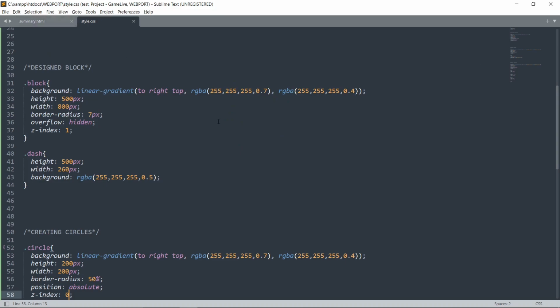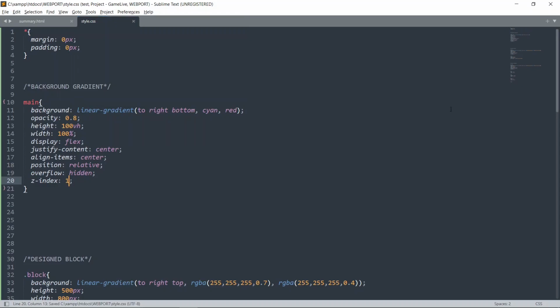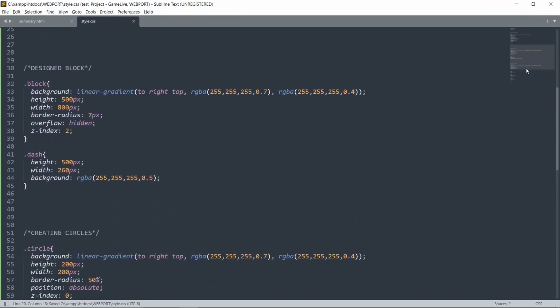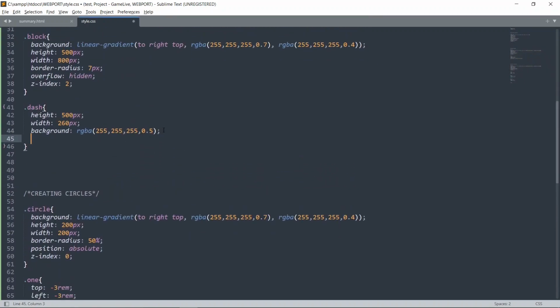I have to assign main as well. So let me give this 2. The Z index of main would be 1. This would be 2. And the circle, this would also be 2. Z index 2. And the circle would be 0. No, this would be 3. Sorry, this would be 3. And the circle would be 2.